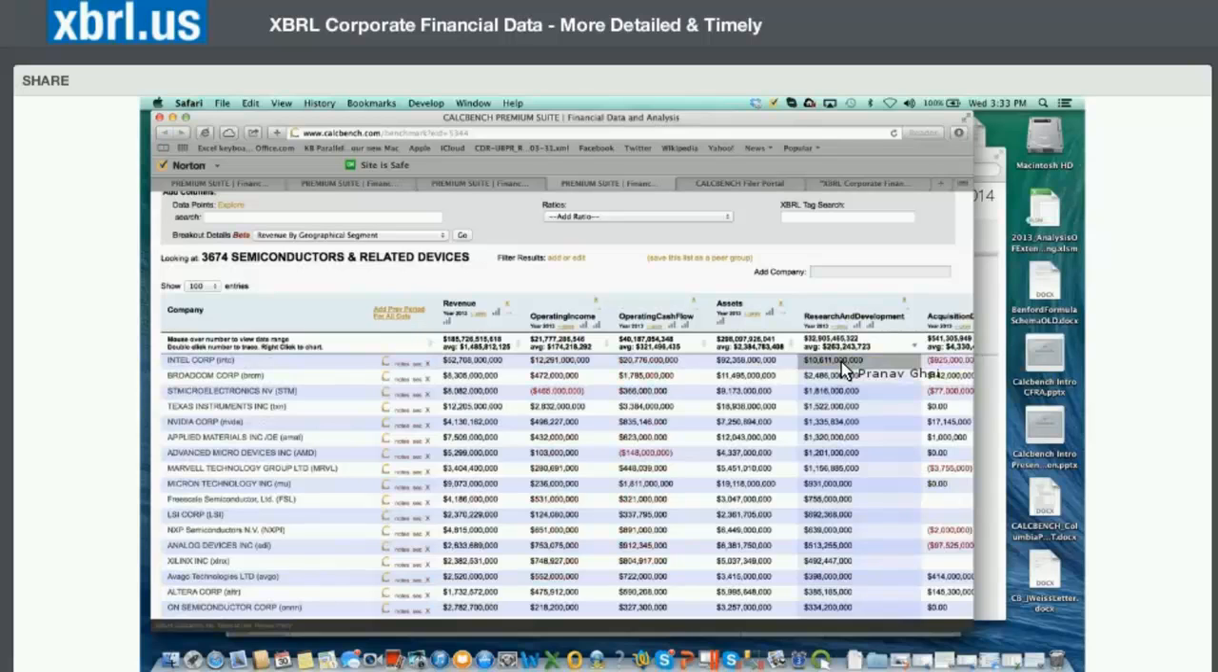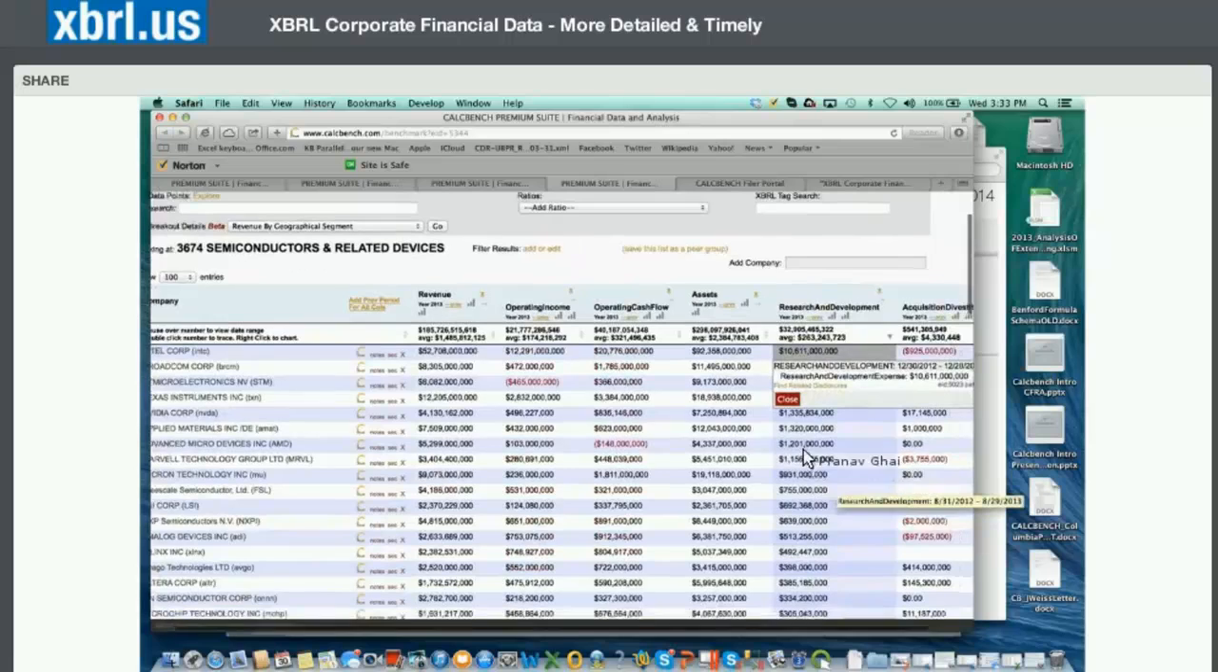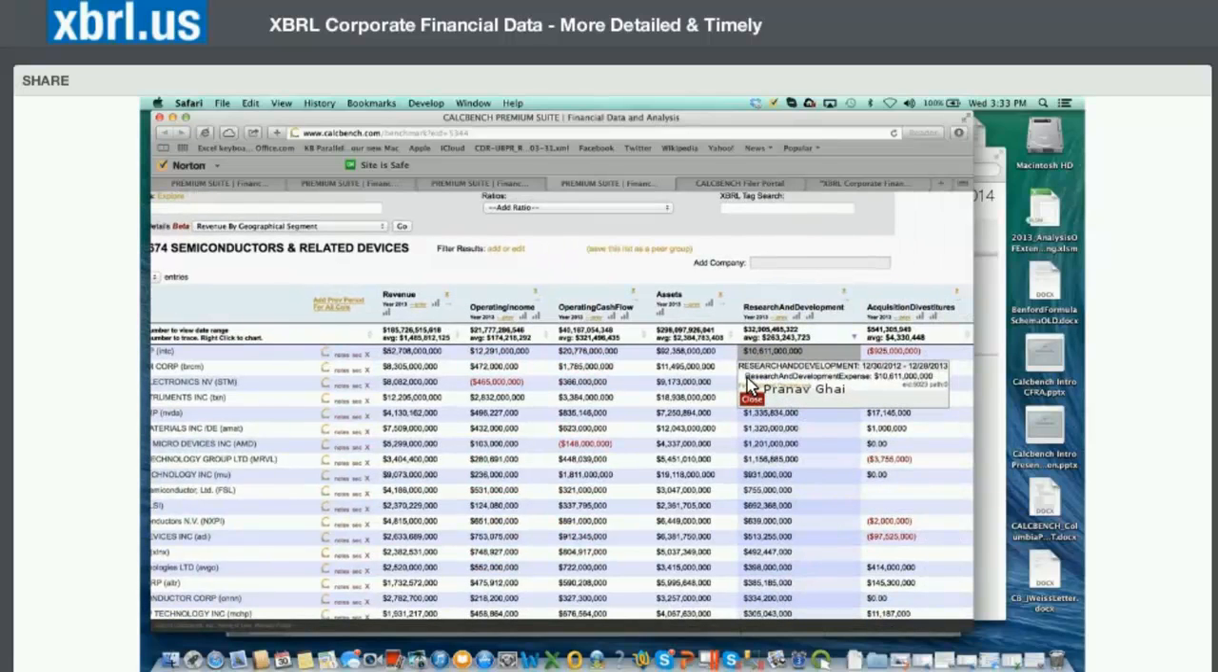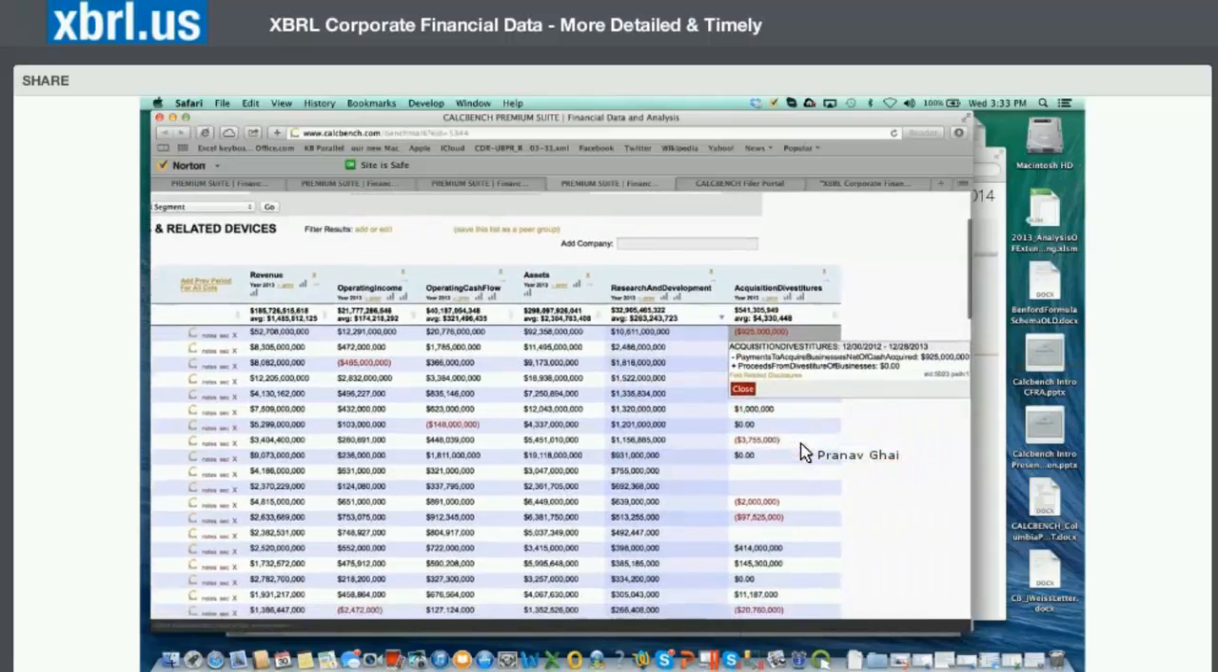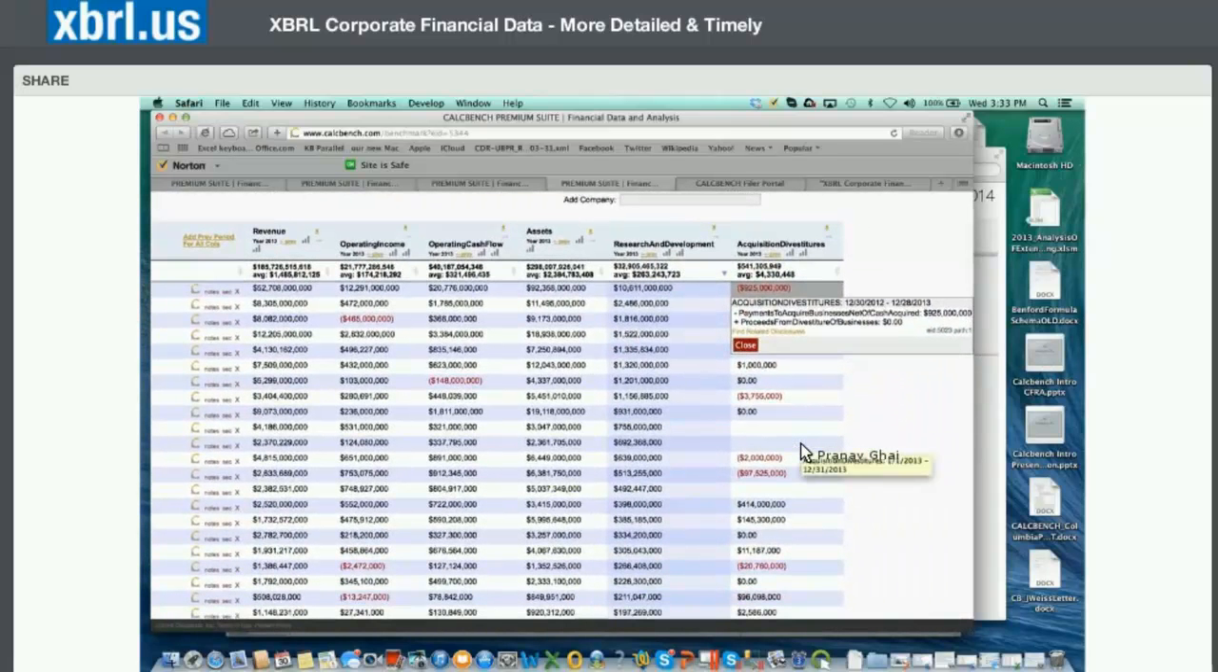We offer what we call full metric transparency. So when you double click on an item, you'll actually see the tag that's used. And it'll actually take you to related disclosures of R&D if you click here. I'm not going to do that for now because I'll show you another place we can go to do that. This is kind of interesting. So this is our definition of acquisitions and divestitures. This is how we calculate it. And that's what I mean by metric transparency.